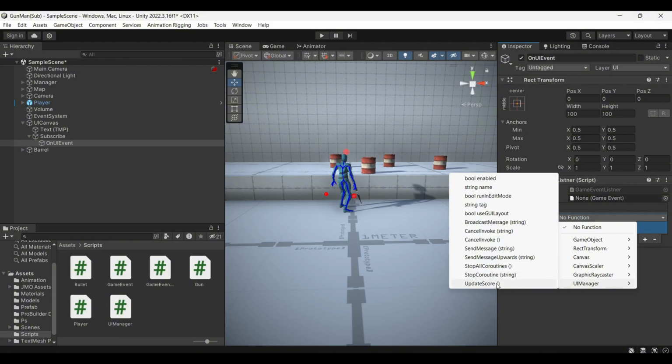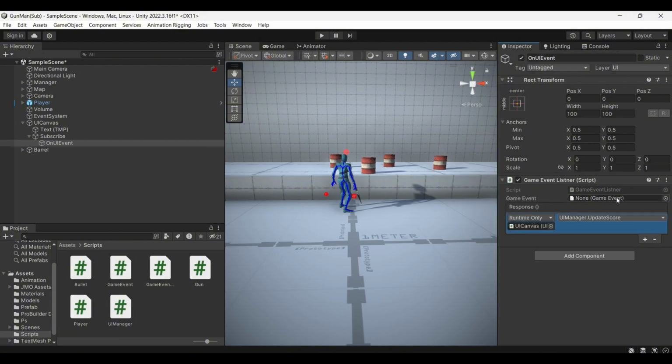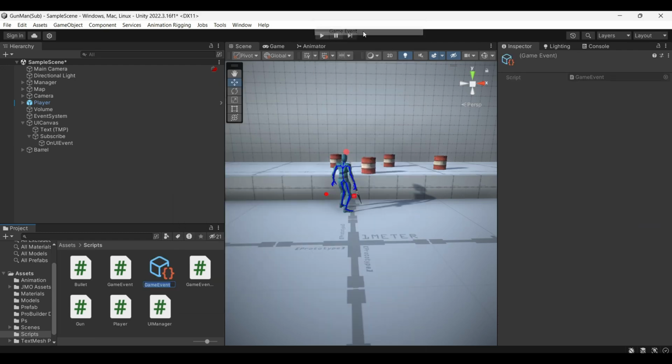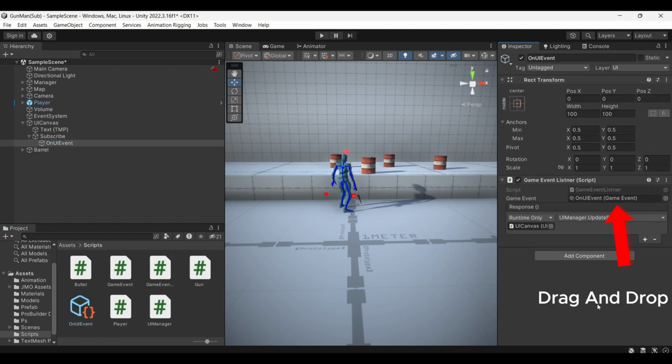At this point, we're listening to the event channel, but the channel itself is not yet available. To create it, make a scriptable object by right-clicking, selecting Create, and naming it on UI event. Now we have our event channel. Now, whenever the bullet hits the barrel, it will notify all listeners. In our case, the UI manager is the listener.